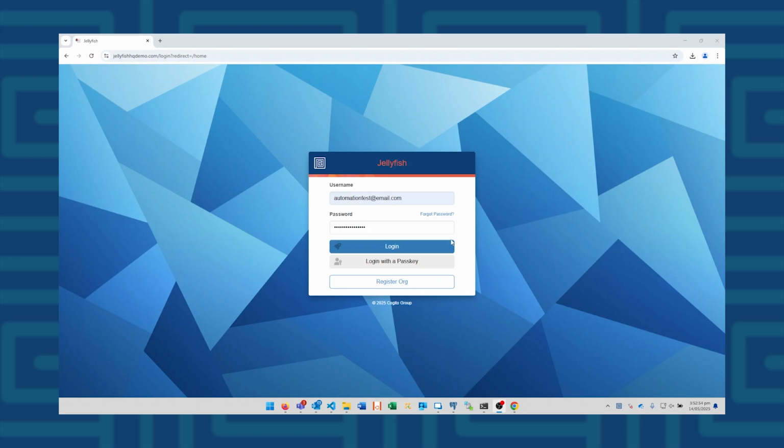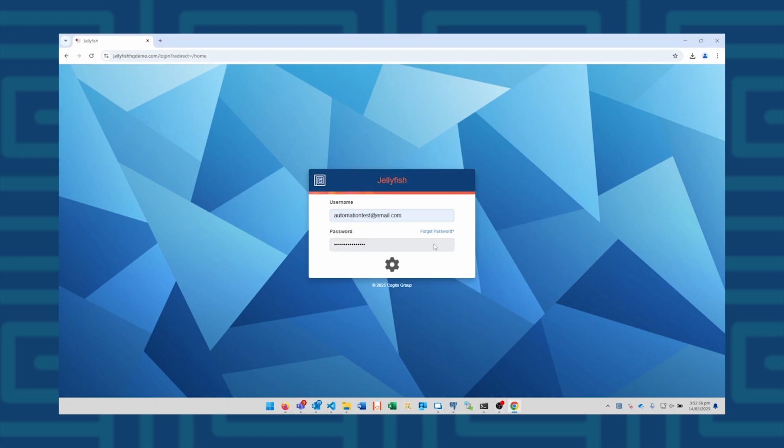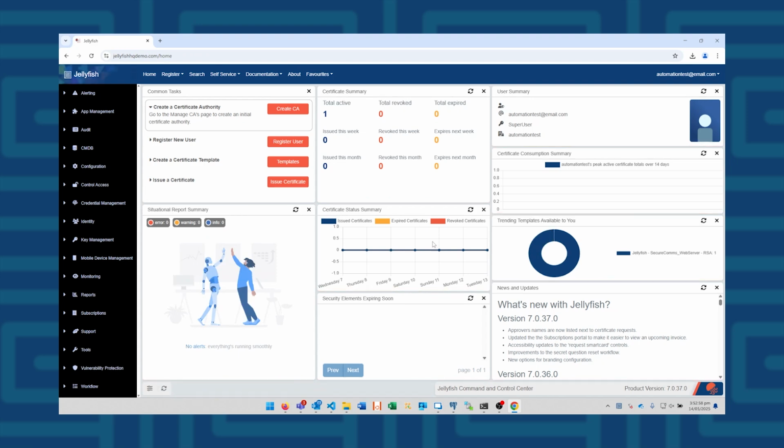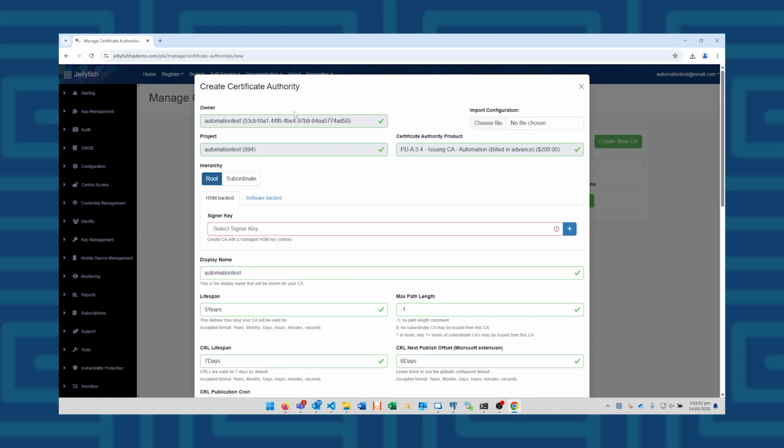We start by logging into our Jellyfish account. On the home page, we can click on the Create CA button to create an initial certificate authority. This form lets us enter all required details to create our new CA. We'll start by choosing a signer key.